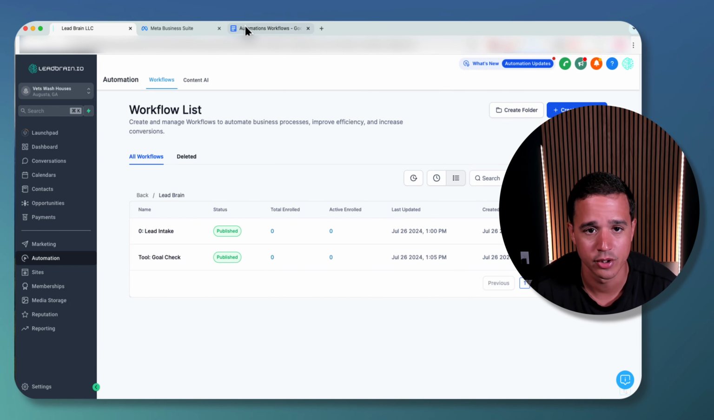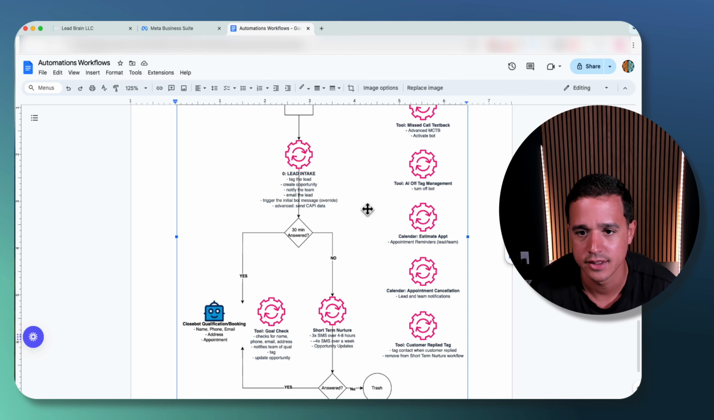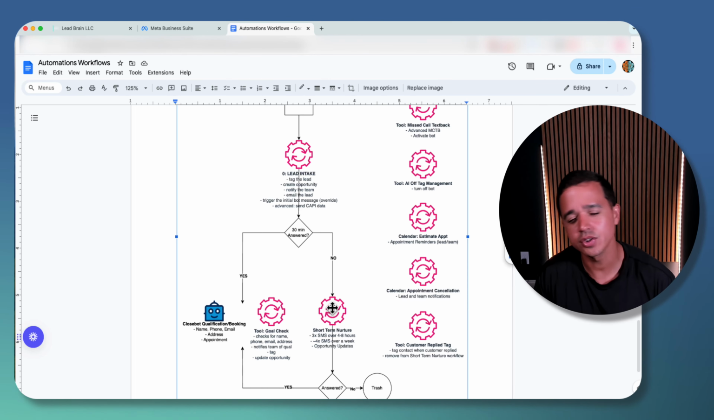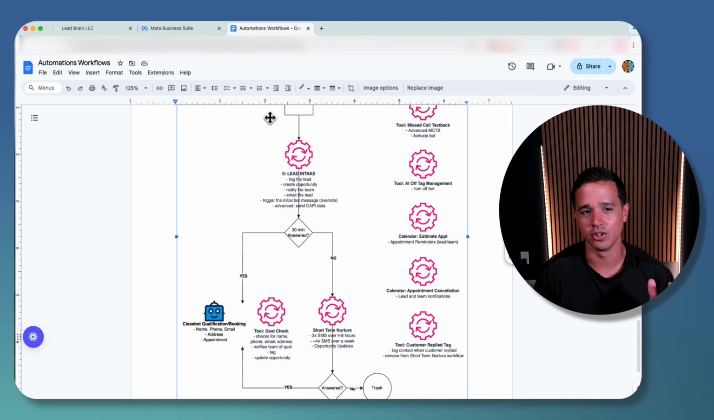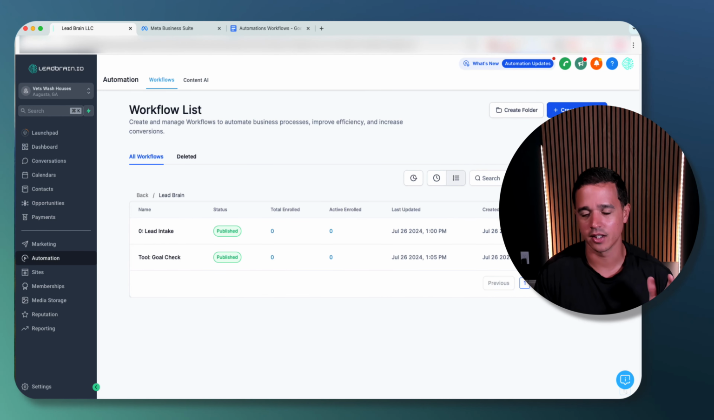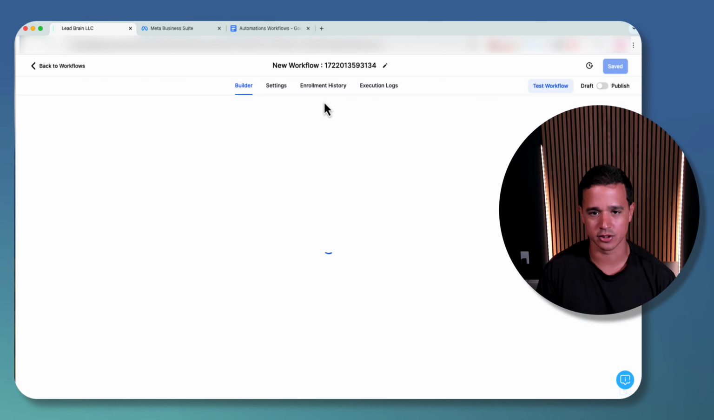Now, next thing we're going to do, let's go ahead and create our short-term nurture. So this is going to be the hardest one to understand. And work with me here. So first thing we're going to do is create a customer reply tag. And it's going to be a simple workflow, but I'm going to show you how we're going to use it. So let's create a customer reply tag, start from scratch.